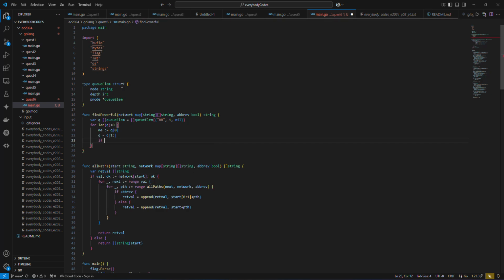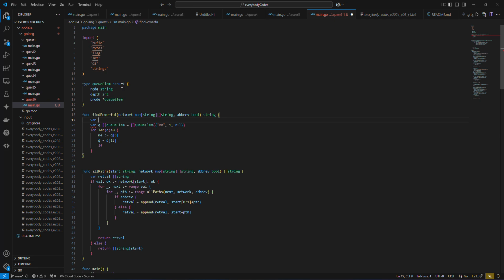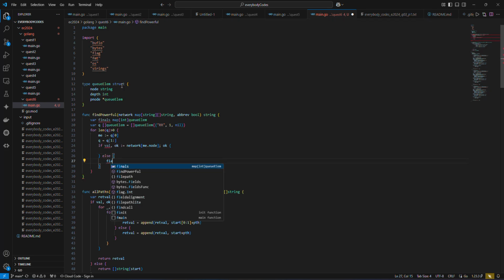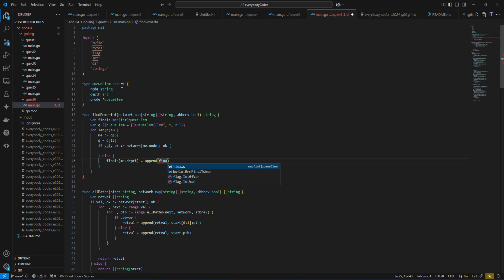Oh wait, if, okay, so also here I have var finals map int QLM. If val comma ok colon equals network bracket me dot node, okay, we do stuff, else finals bracket me dot depth equals append finals bracket me dot depth.